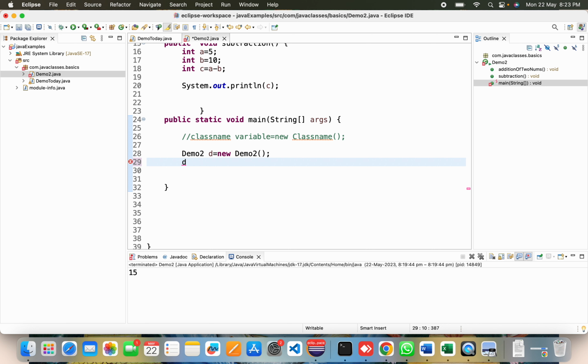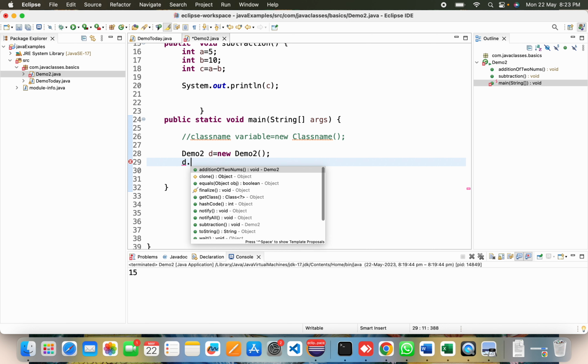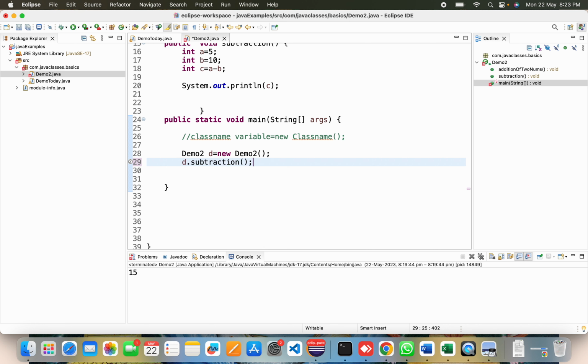Now if I want to call any method in the class, d dot. If I want to call subtraction, I'll just call subtraction.